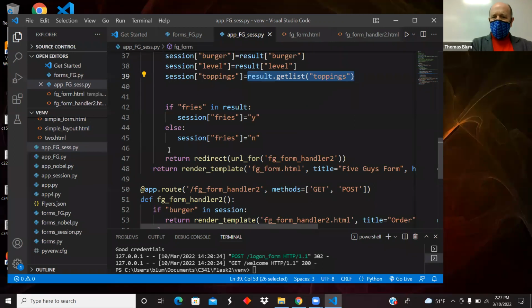So in terms of the result, I have a result fries if they ask for fries, and I don't have a result fries if they don't want fries. That's the way the Boolean field works. You sort of either have it or you don't. But I ask that if there's fries in the result, then my session fries is a Y, and otherwise my session fries is a no.